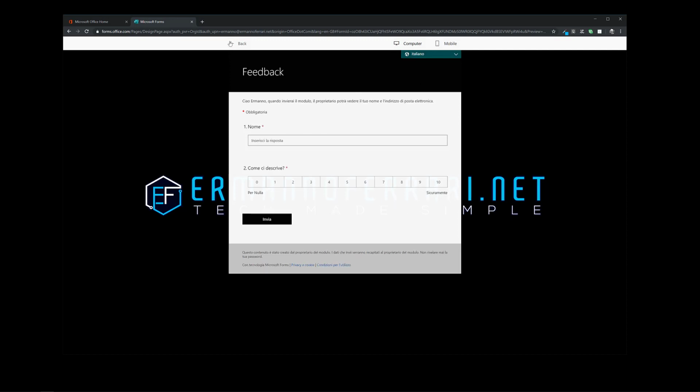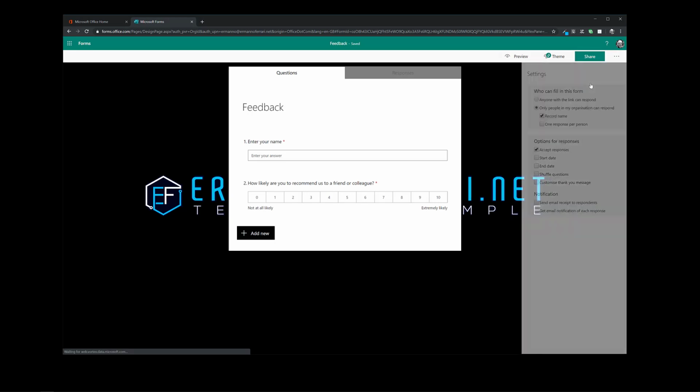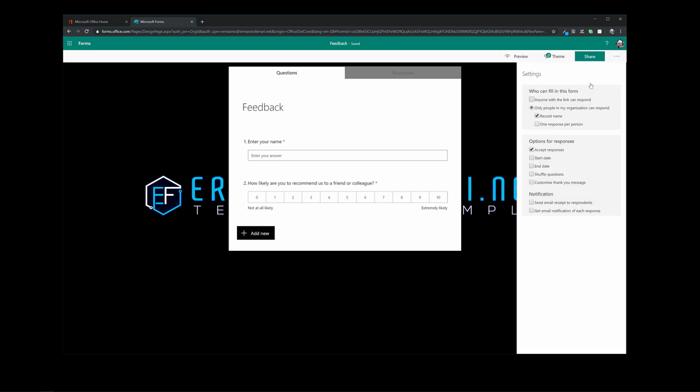Okay, the last thing I want to show you are the options. So you go to settings, and here you can choose who can fill this form and what options you have for the responses. So basically here, right now, it's selected only people in my organization can respond. If you want to send this form outside of your organization, you will have to click the first option. Anyone with the link can respond.